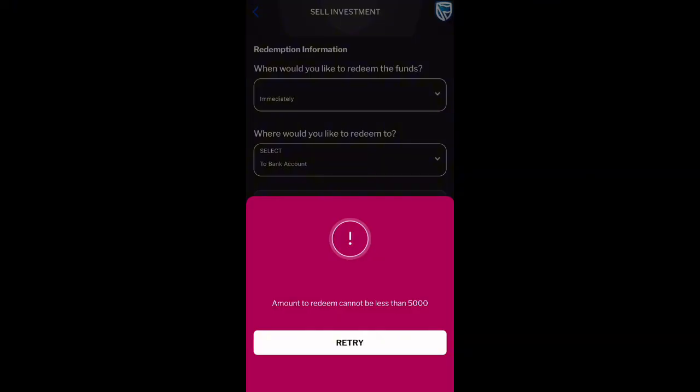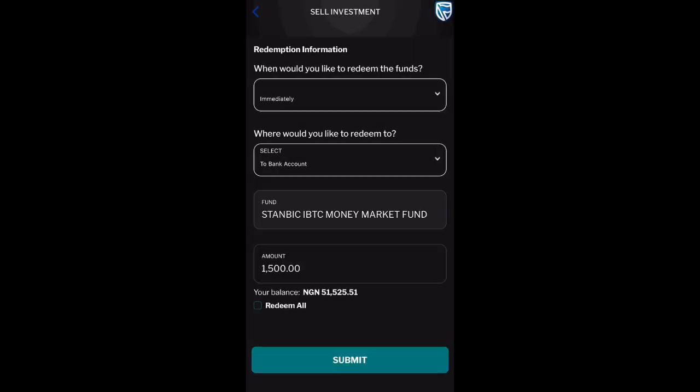If you want to withdraw all your interest, it's also okay. You just click on redeem all, and all of them will be out there for you to redeem. So that's how to withdraw. It is very easy, very seamless.